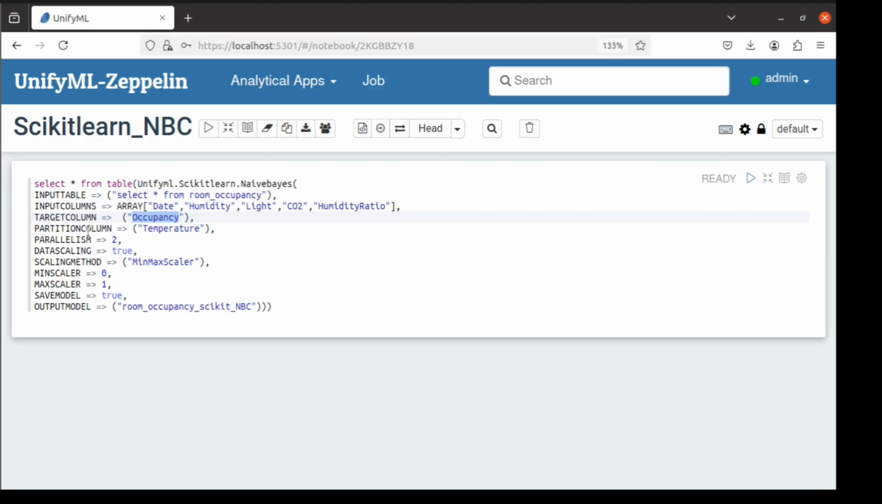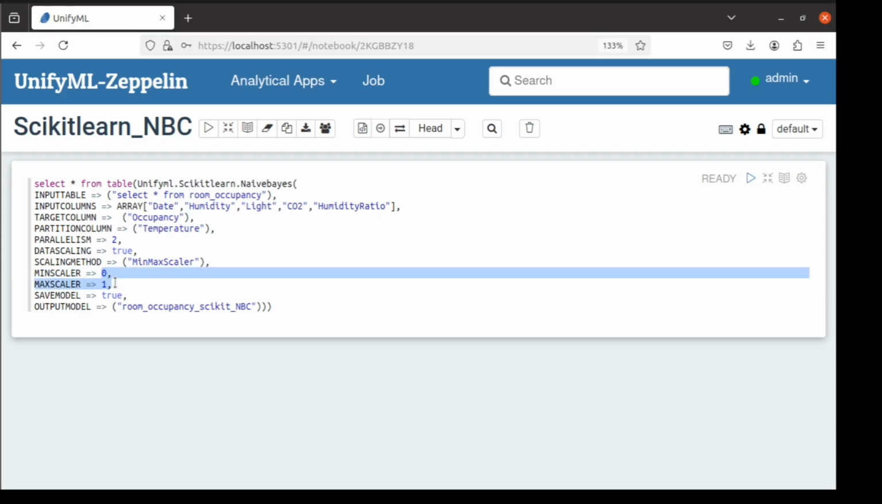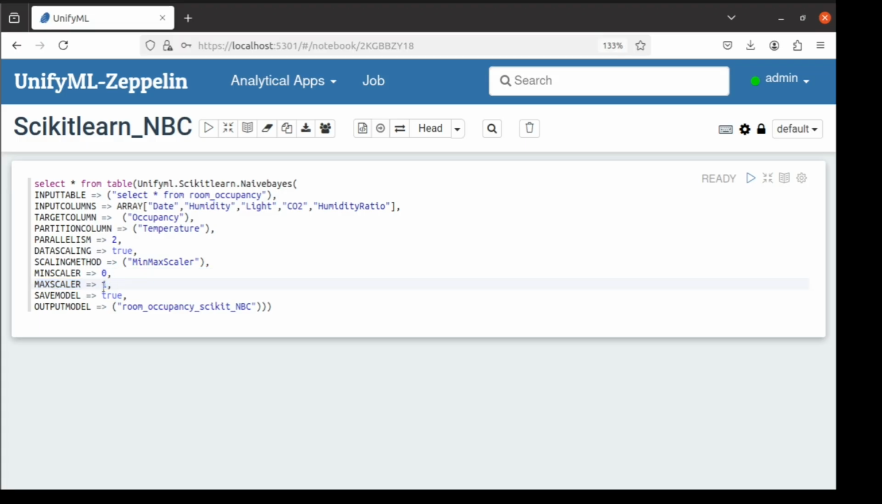For instance, if you're working with a time series dataset, you may want to partition by a date or region column. Next, you can apply parallelism settings to run the query in parallel and make the execution faster. You also have the option to scale your data using one of the 4 available methods: MinMaxScaler, StandardScaler, Normalizer, or Binarizer. For MinMaxScaler, you'll need to specify the minimum and maximum values, which will scale your data between 0 and 1. Additionally, you can save the trained Naïve Bayes model for future predictions.